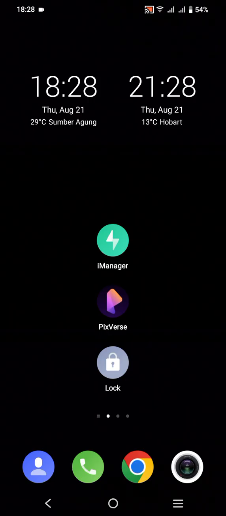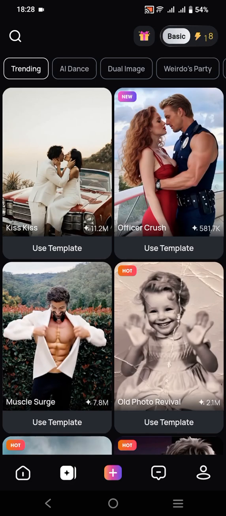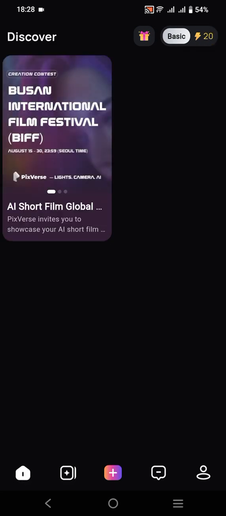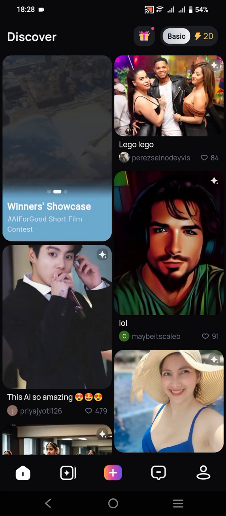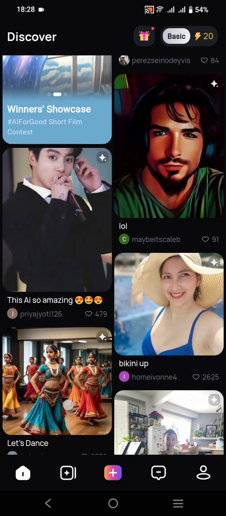So the first step you can do is install this Pixverse application, and don't worry because this app can also be installed on your Android or iOS phone. After that you can simply open it as soon as the installation process is done. And don't forget to log in first with your email, because new users will usually be given several credits here. And this is the look of the home page.